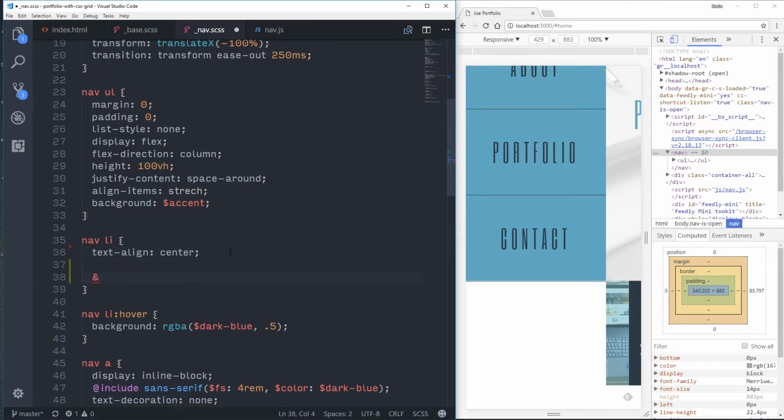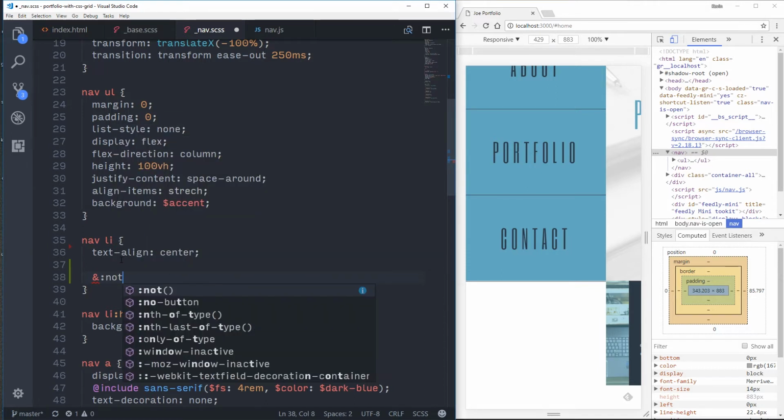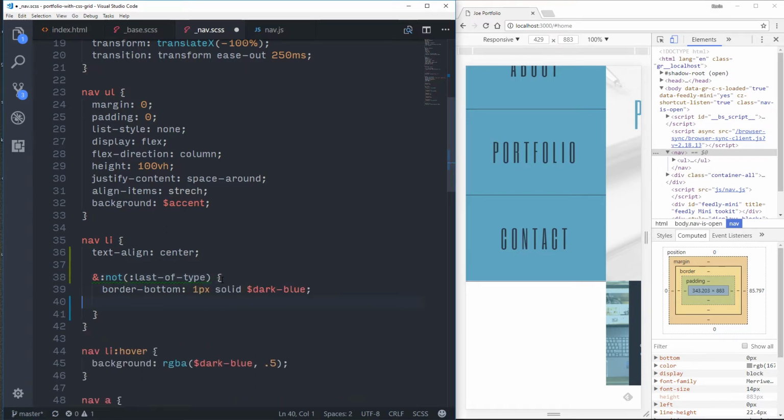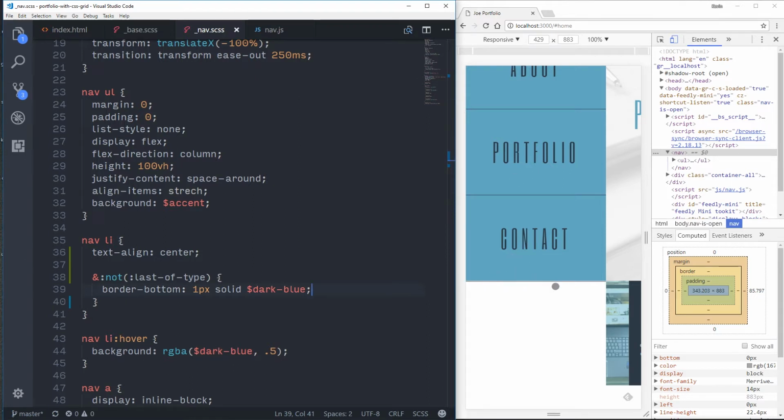I'm going nav li, and then I want to say not. And then in my not, I can say which one I don't want to select, and I don't want to select my last of type. So I'm selecting all of them except the last of type. And what I want to do for that is put on my border bottom. So it should look exactly the same. It should just take this bottom one off.